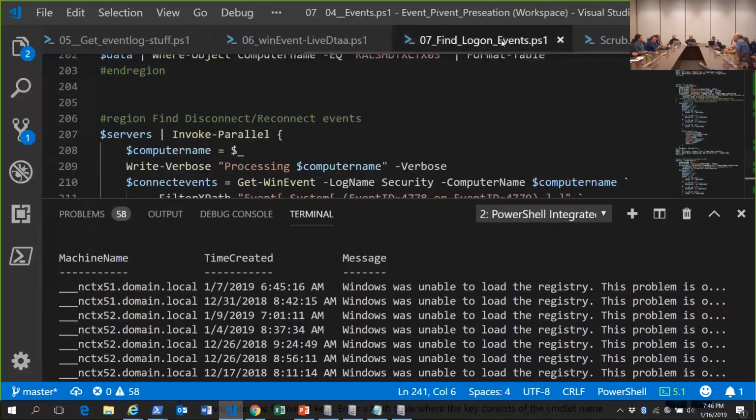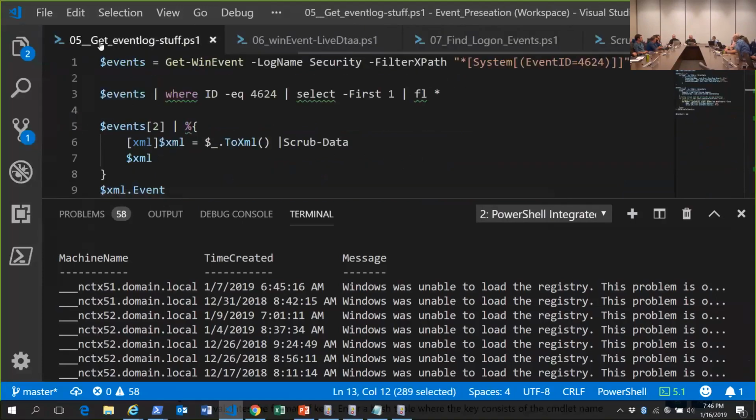How many servers will you query at a time using this type of technique? As many as I need. I've done this before and literally queried my entire environment. It took a while, and you need to understand what you're doing so you don't crush the environment trying to pull that data back.